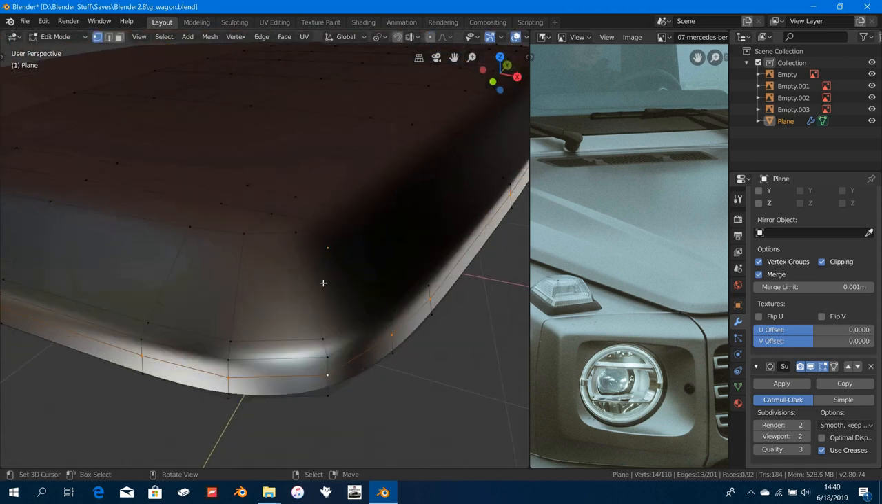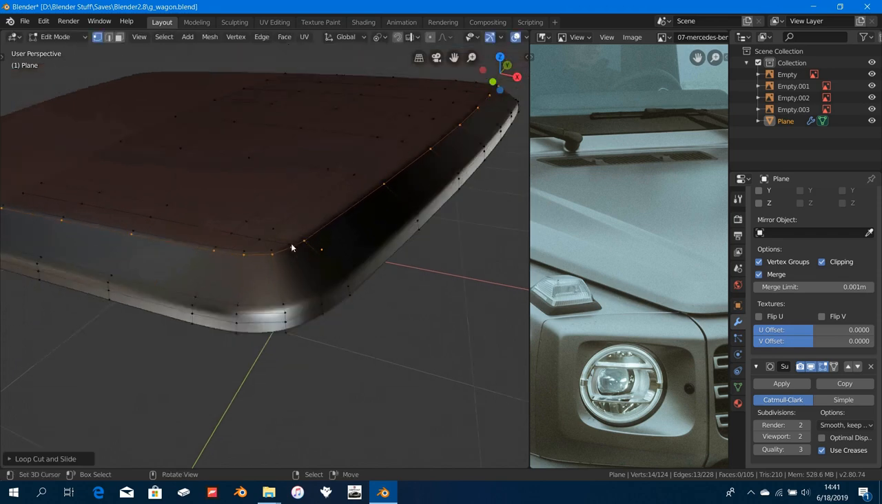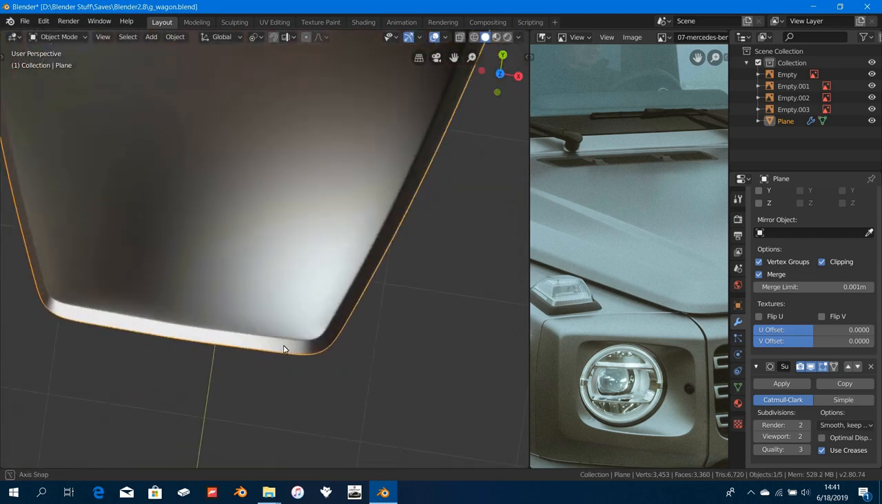Like that. So over here as well, we're gonna press Ctrl and R, press E, and move that in to about, that one is a little bit more sharper, so something like that.